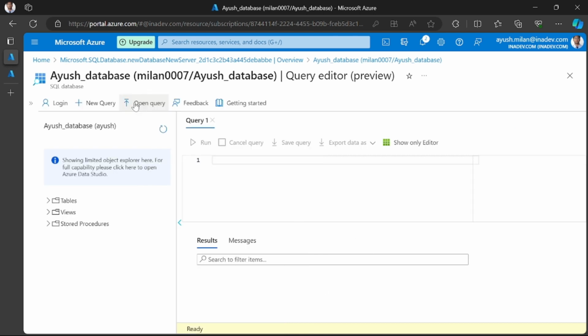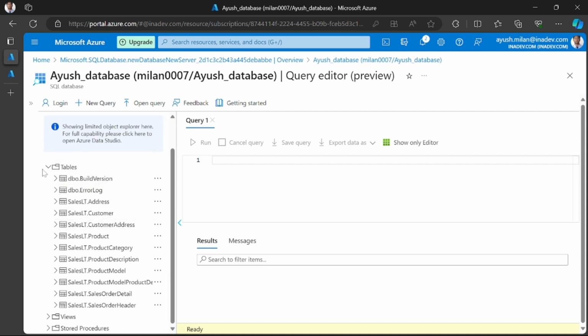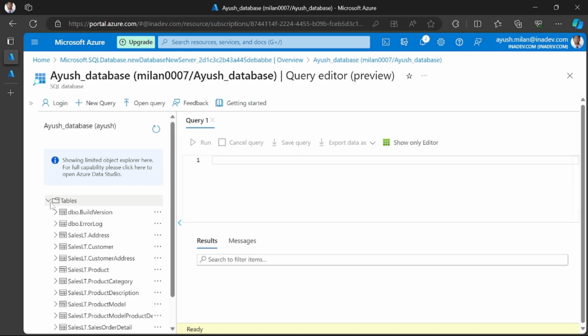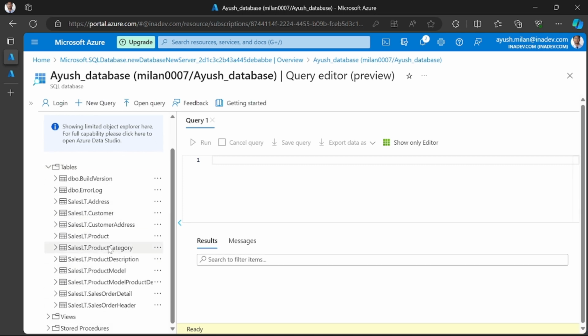So we are logged into our query editor. Expand the table folders and you can see the database. Some data is already present in our database, because while creating the database we chose a sample database, and that sample database is what was created in our database. So let's run the first query in our query editor.